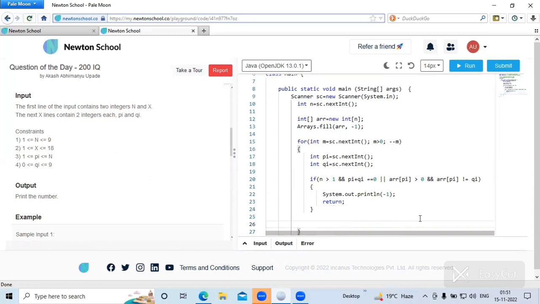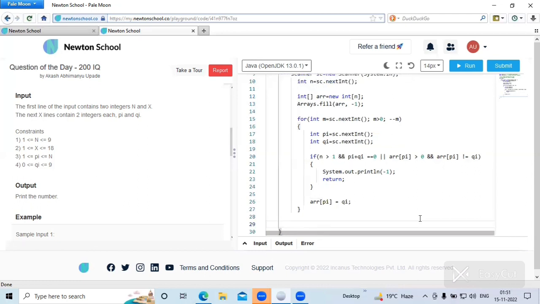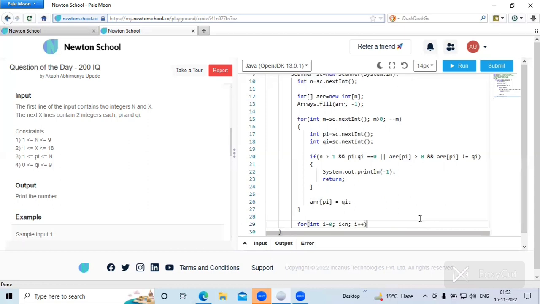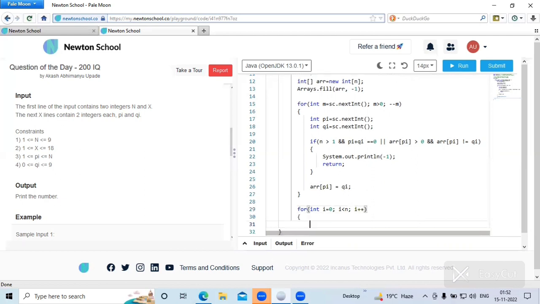Okay, that is done. After this, what will we do? Here we will write array of pi equals to qi. Okay, now after that I'll write one more for loop. Inside this I'll write integer i equals to 0, then i is less than n and i plus plus.